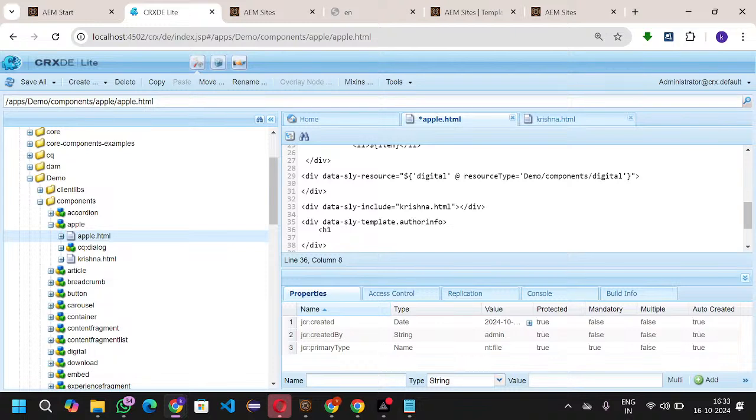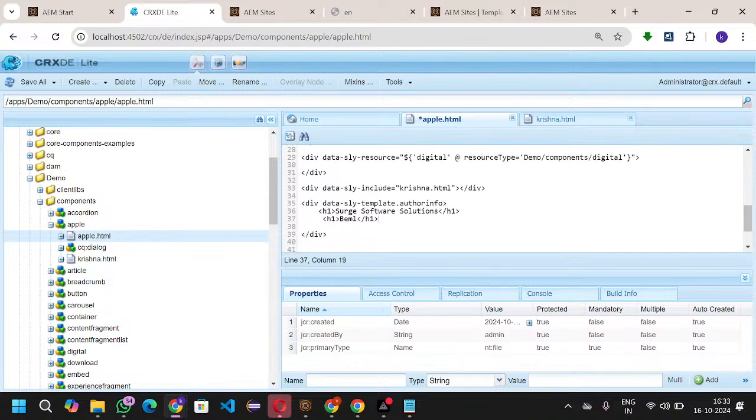I am taking h1 and passing some text: search software solutions, and then closing the h1. Again I am taking h1, passing some HTML, and closing the h1. So this is the text I have passed at the template level. Okay, I'll save this.